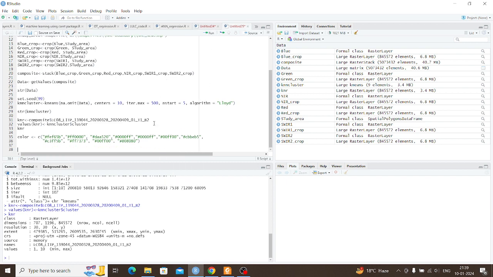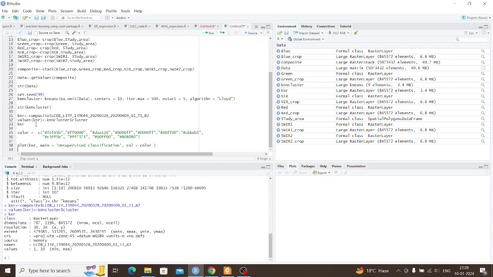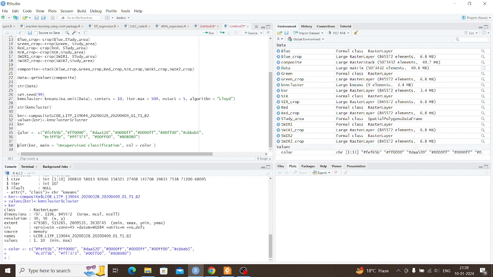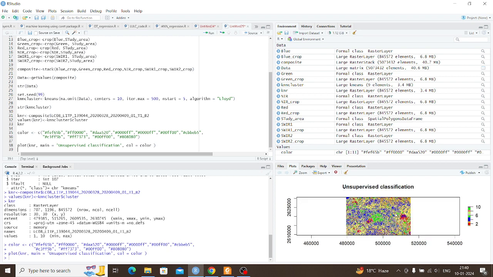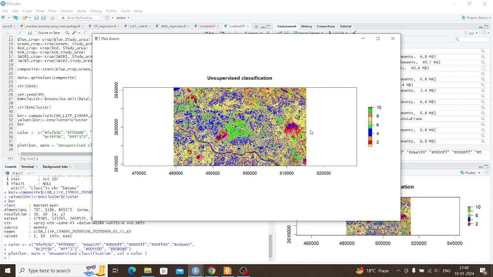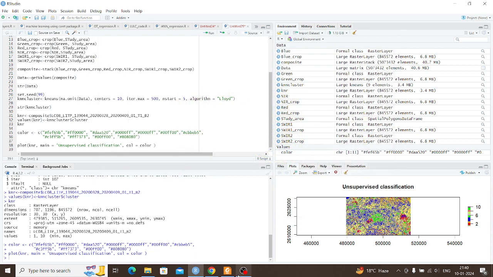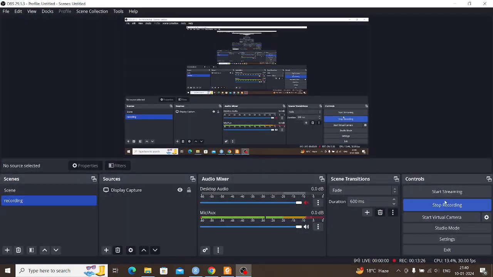Unsupervised image classification result. In the plotting section of our environment, we have just plotted the ultimate result. So we can find that the clusters run from 1 to 10, and the whole area of our interest is divided into 10 clusters. So in this way we can classify a satellite image into different numbers of clusters as per our requirement.